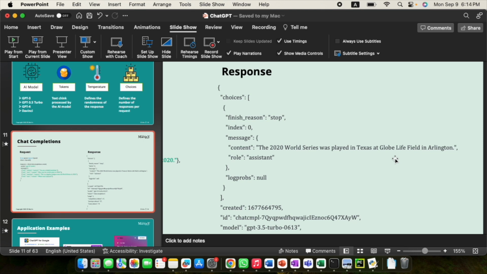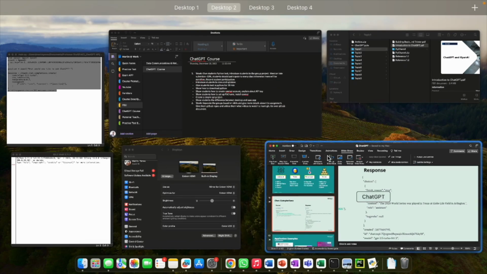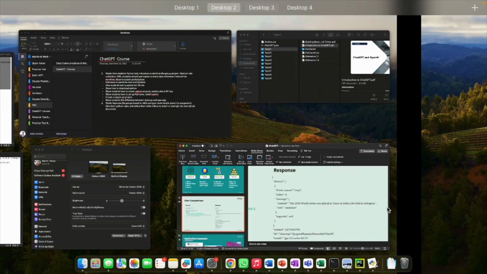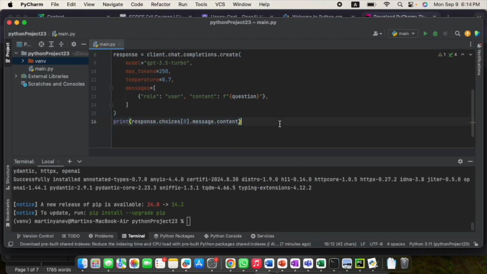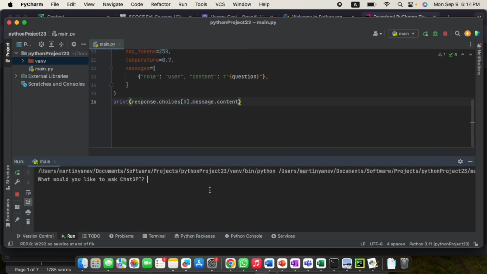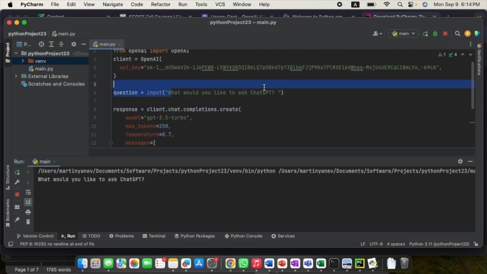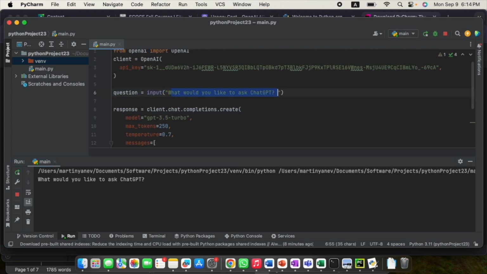If I bring back the slide, I can actually show you this very clearly. Okay, so right here, you can see that when we get the response, here's the choices. Then from the choices, we go to the message. Then we go to the content. This is why I do this with a dot, okay? And this means that with this line we're displaying the response, pretty much.